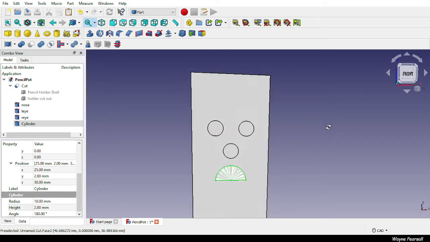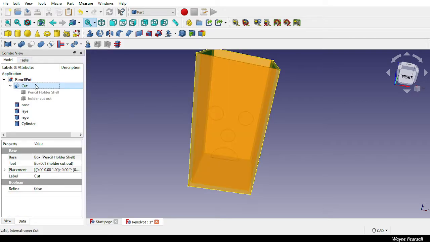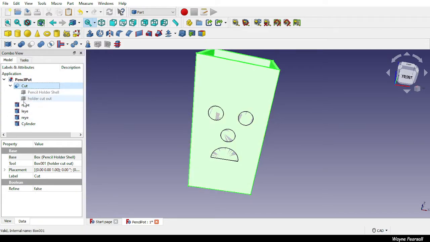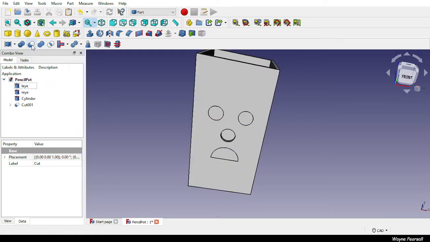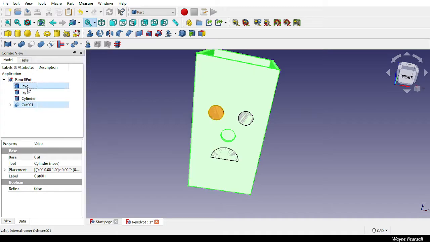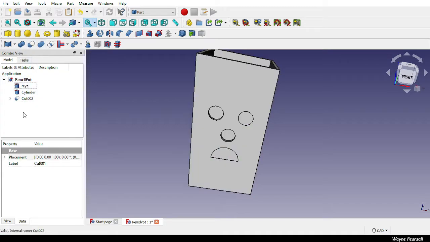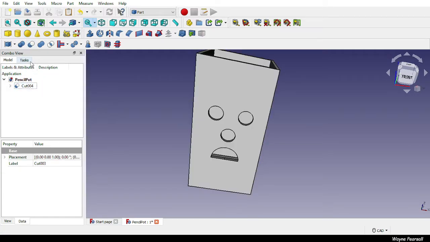Now we've got the cylinder in place. All of them. We can then use the cut Boolean. So we've already cut the shell out. So we'll select the cut for the shell. And then we'll cut out the nose first. So once again go to cut. Then we get a new cut one. Select the eye, cut. Cut 2, select the right eye, cut. Cut 3, select the mouth, cut.